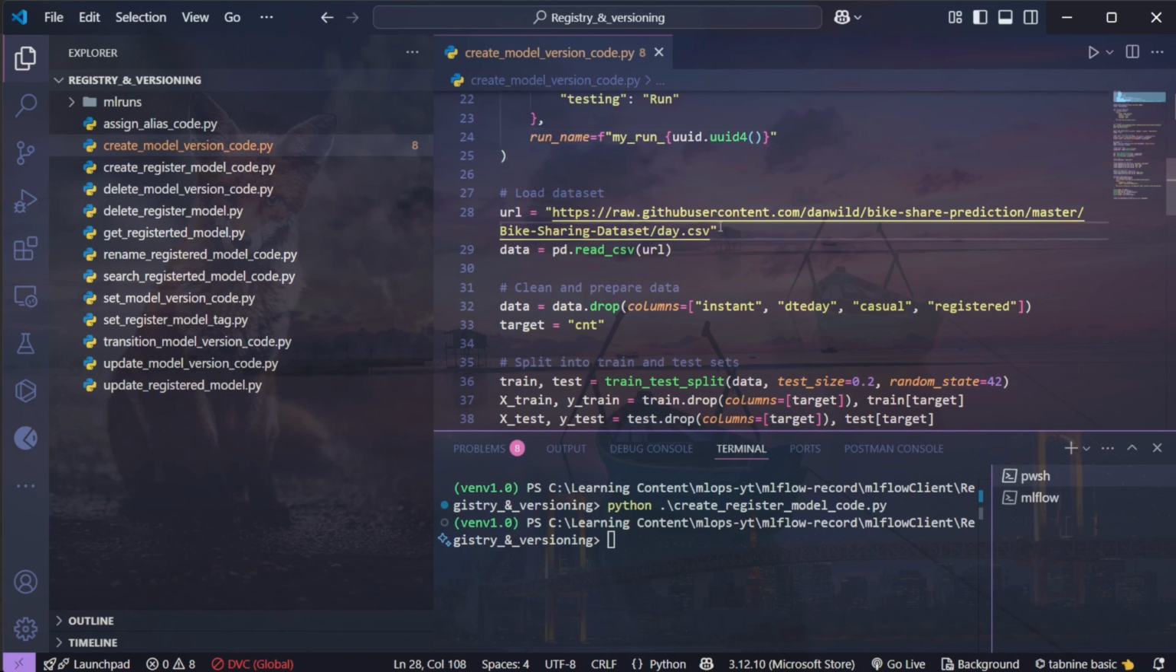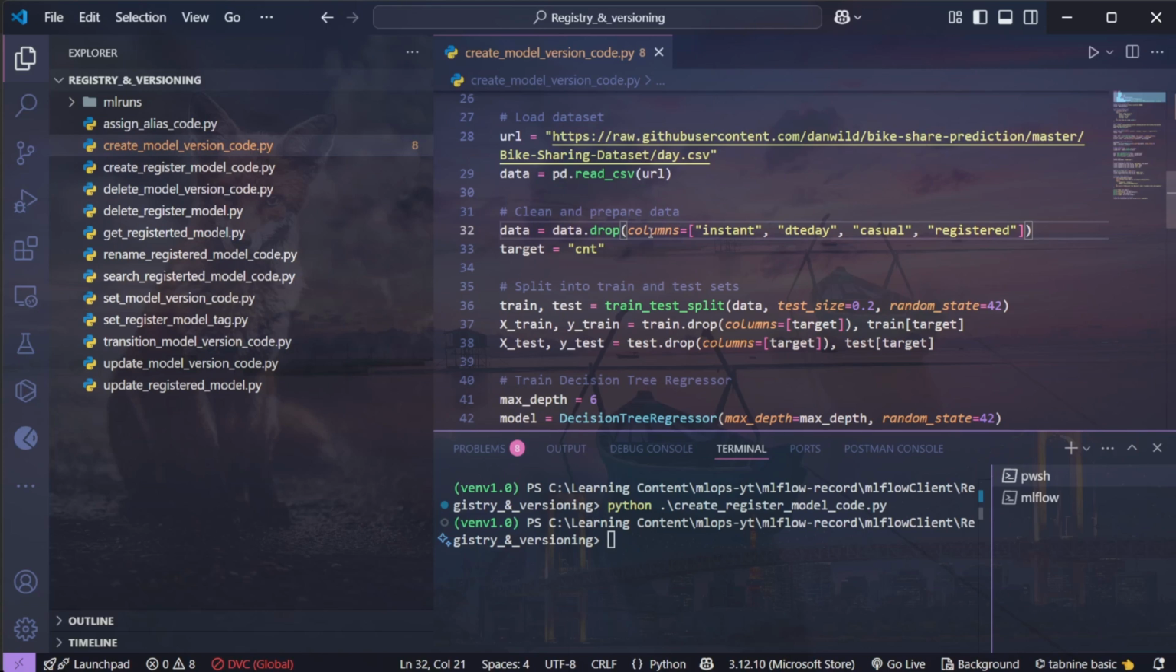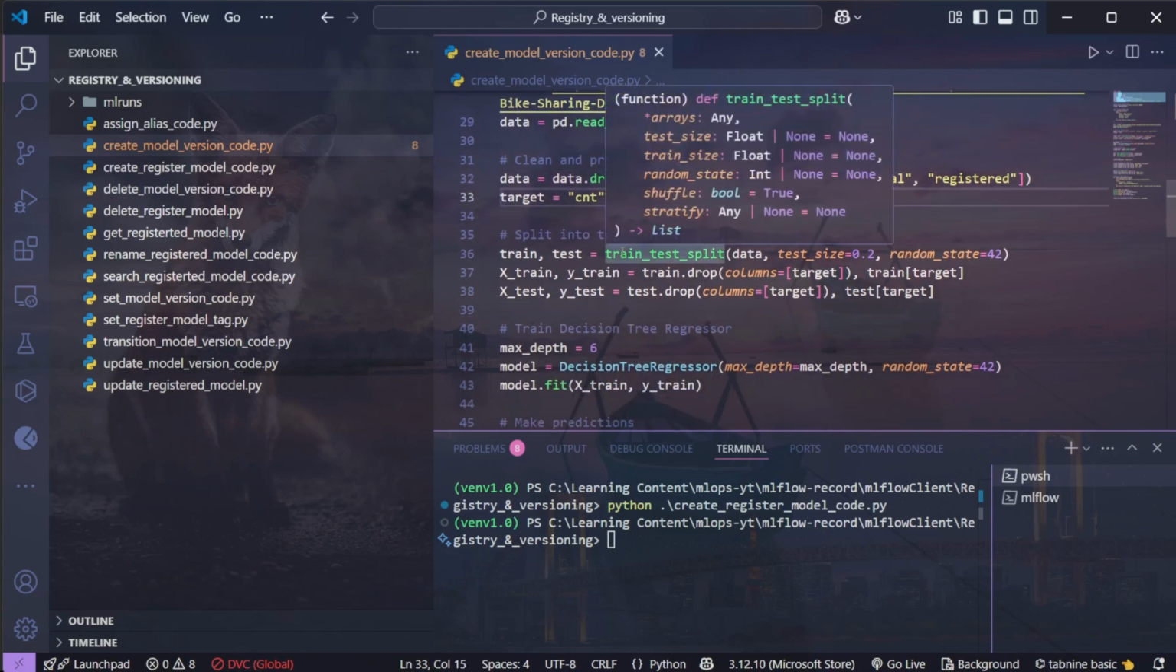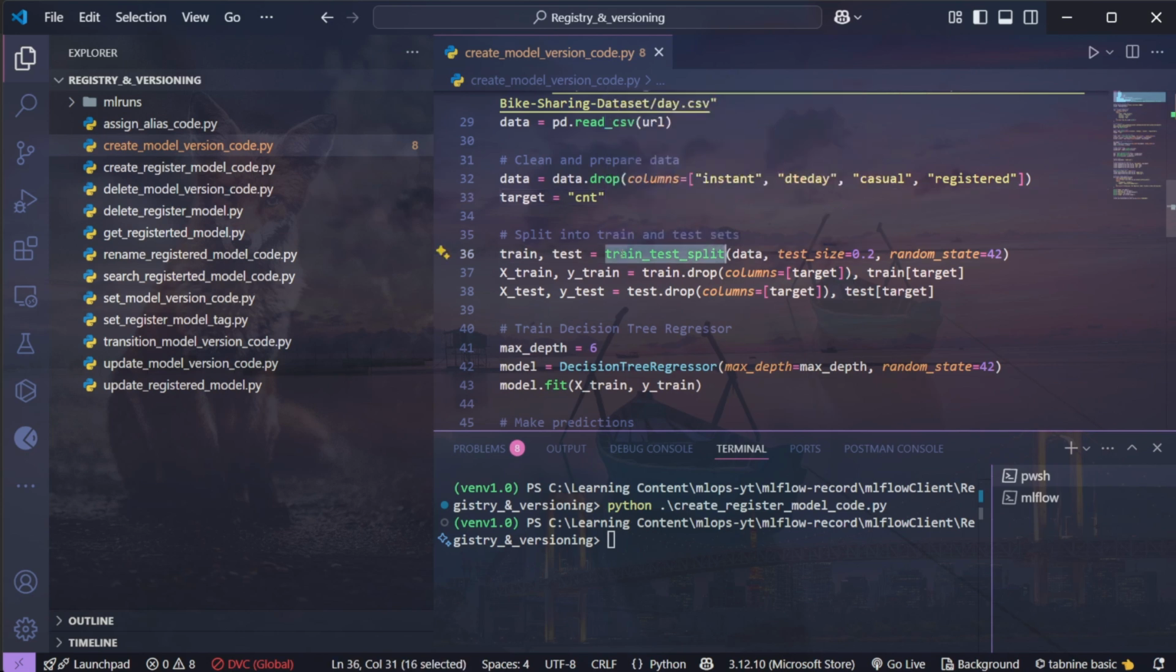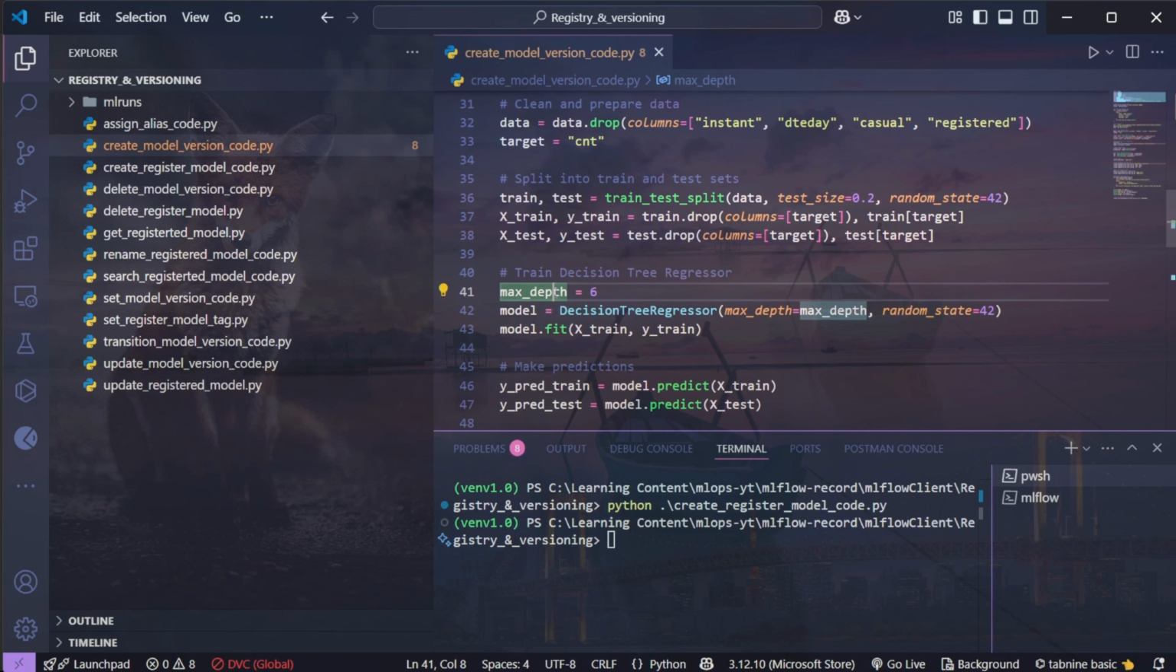Here I have loaded the same bike sharing dataset that I showed you in the last video. This is the data that I have read using pandas. Simple. Then I have dropped unnecessary columns and taken the target column. Then I have done the train-test split, very basic, into X-train and Y-train, X-test and Y-test. Next, I have trained a decision tree regressor model.